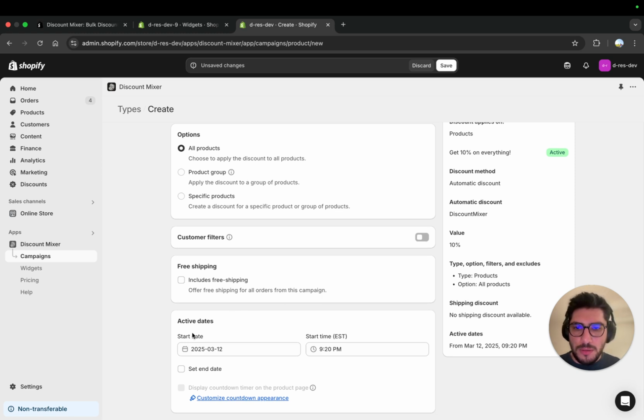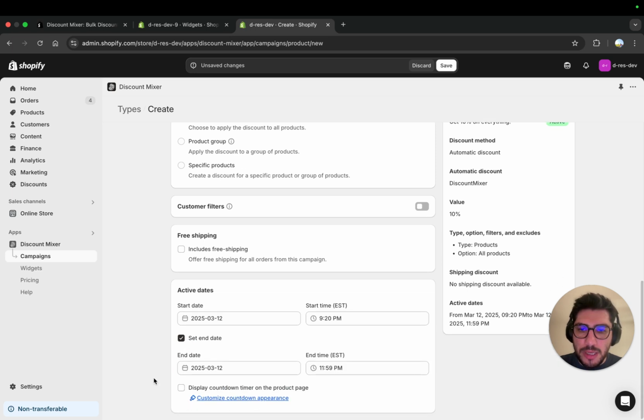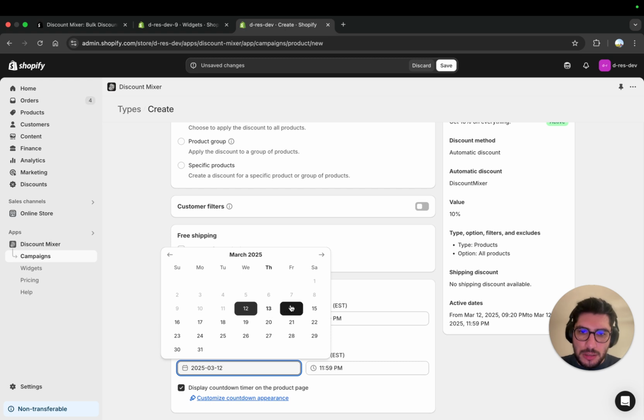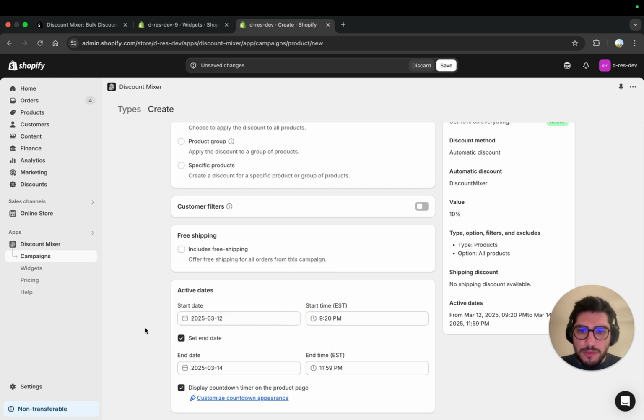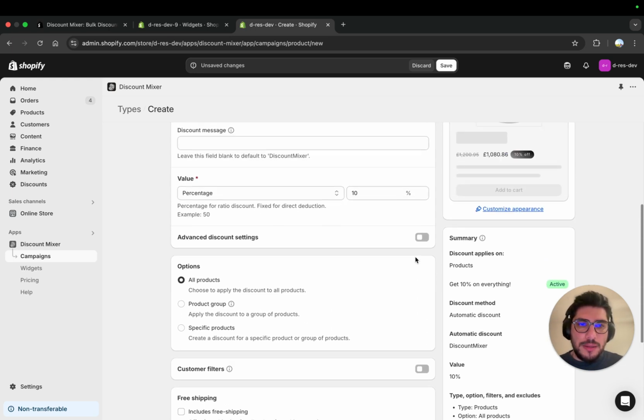I also want to enable the countdown timer for this campaign. So let's set an end time for it and enable the countdown. Let's do it for like Friday the 14th.